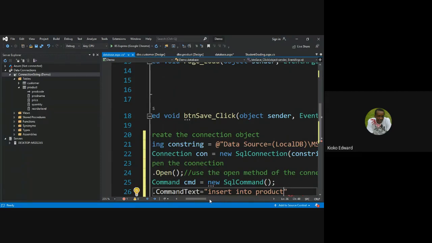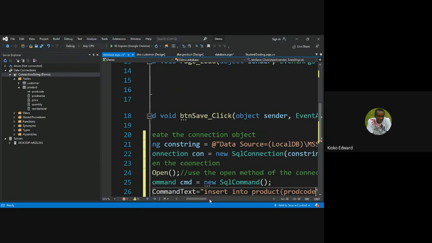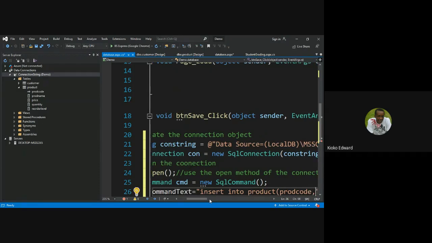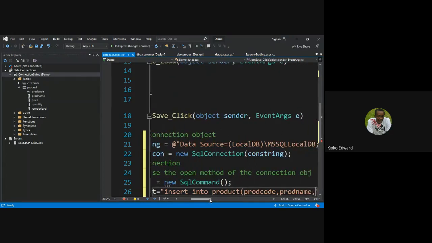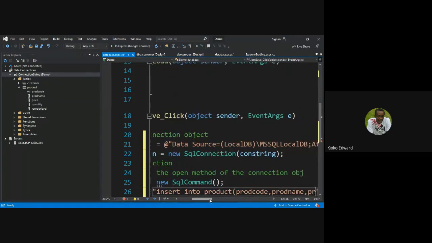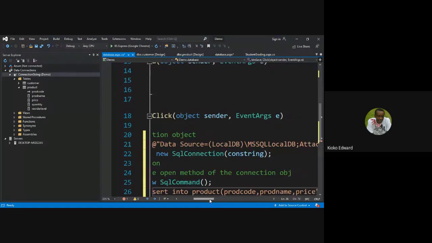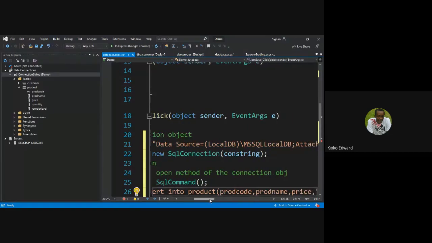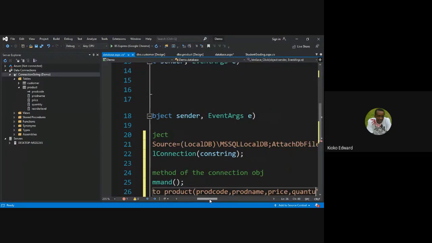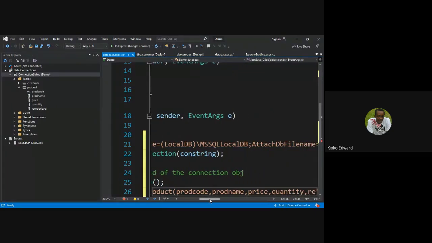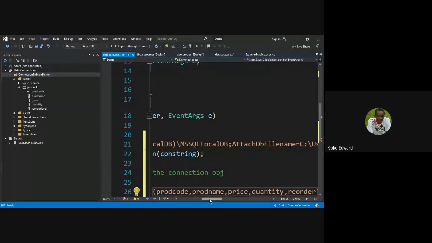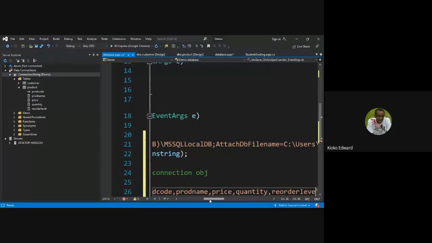We want to insert the following. We want to insert the product code, comma. I want to insert the product name, prod name. I also want to insert the price, comma. I also want to insert the quantity in the database and the order level, the reorder level. Those are the columns.